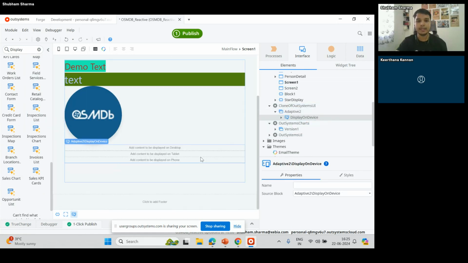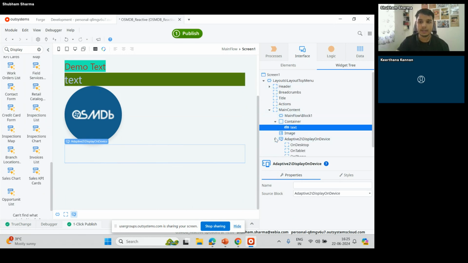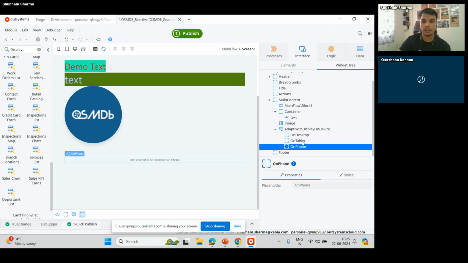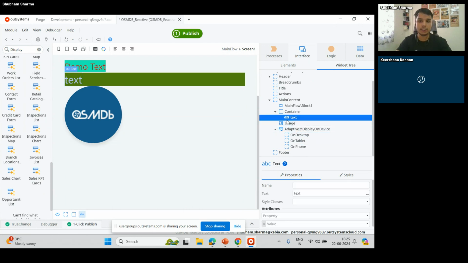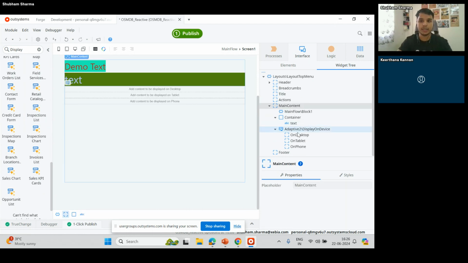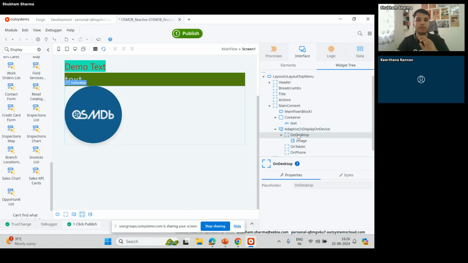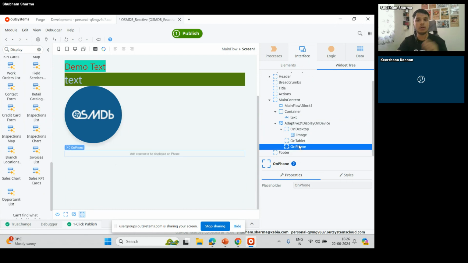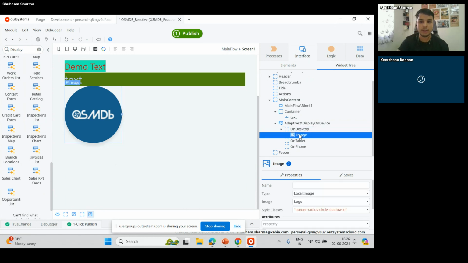Okay, it's available right here, so I can use it. With this display on device pattern, I have three options: desktop, tablet, and phone. Let's say this particular image I want to display only on desktop view. So I can copy or cut this image and add it in the desktop section. Then this image will not be visible on a tablet mode or a phone mode. It will only be visible in desktop mode.